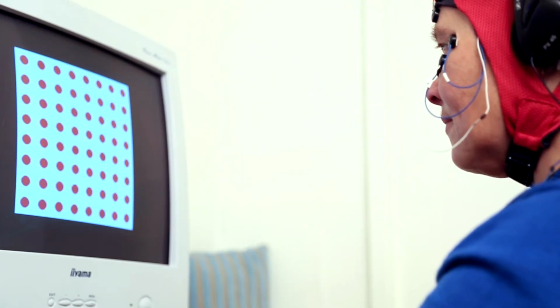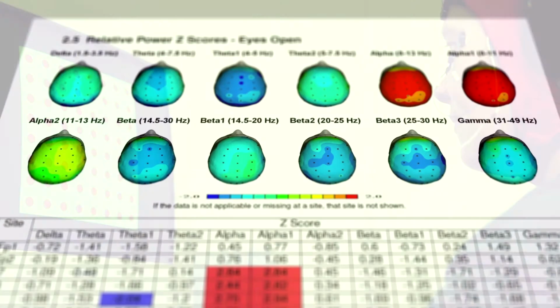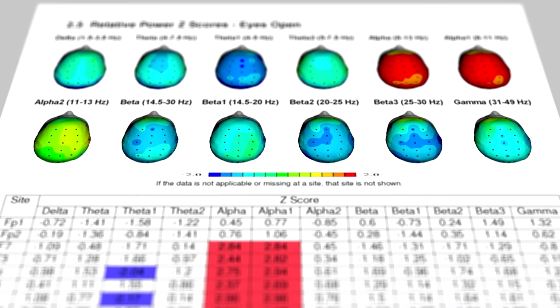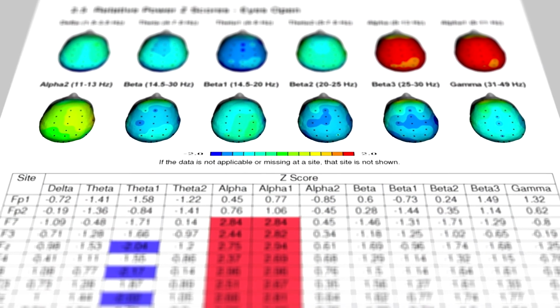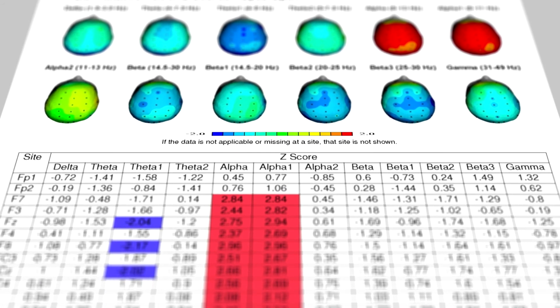Once the QEEG assessment is completed, the results will be analyzed and a report will be generated. This report will be reviewed and interpreted by the Brainclinics team.